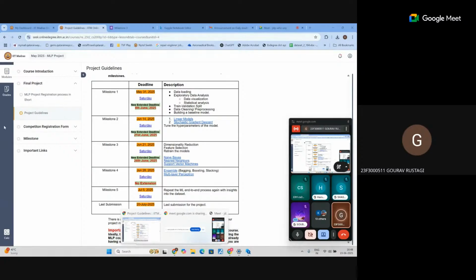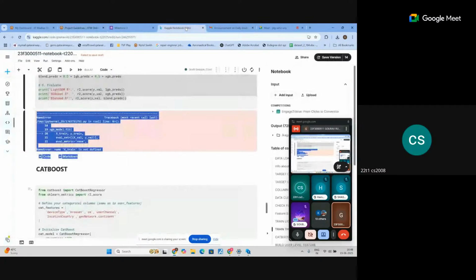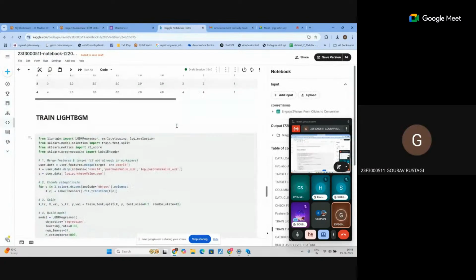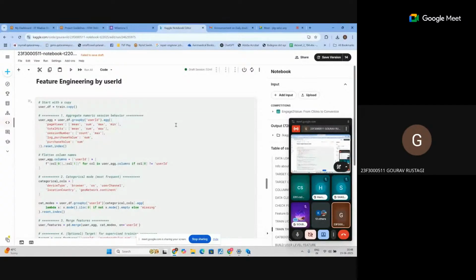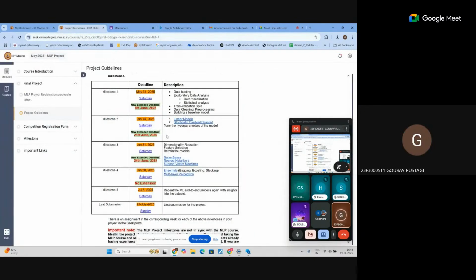But in the project phase, I am not able to understand. We have one Kaggle notebook here, and everything is here. In the Kaggle notebook, we have to use some code just to increase our score. I understood your doubt. But the problem is, what points do we have to follow?